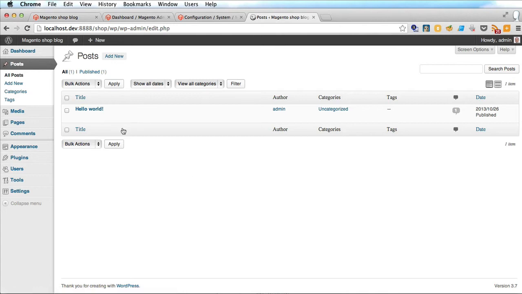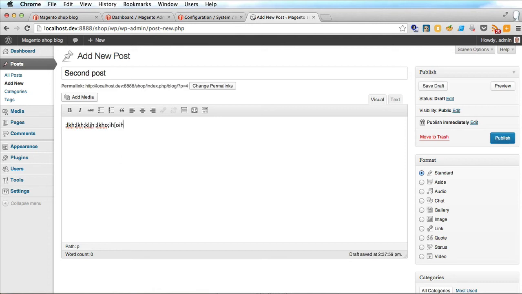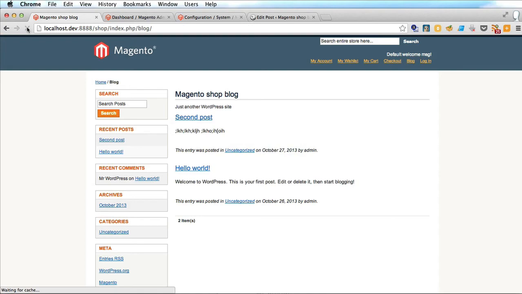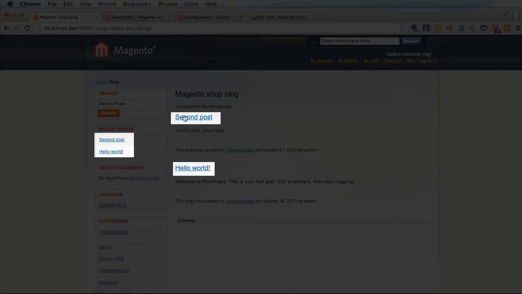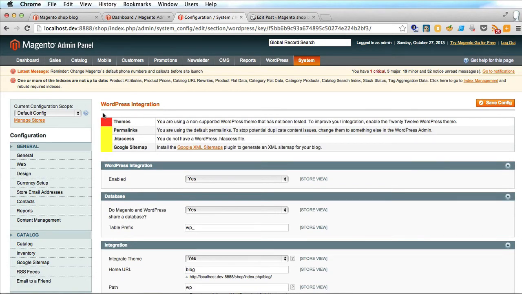So let's just add a new post to see if it works, and we'll call this second post, add some text and publish. And let's go back to the blog and refresh, and there's our second post. But still the links to these posts aren't working. So if we refresh this now, yes, we've lost that first alert there.